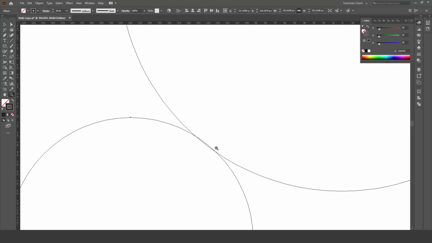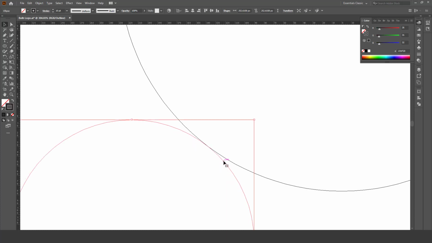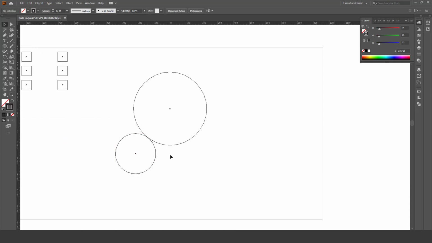Zoom a bit and make a little adjustment to make the position precise. Go to edit, copy, edit, paste in place. Now place the second circle on the right side.